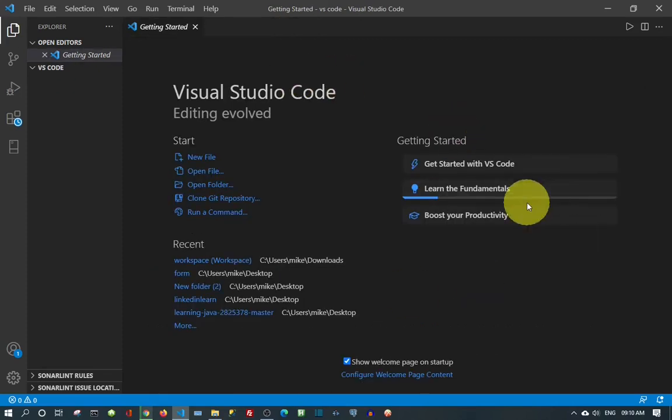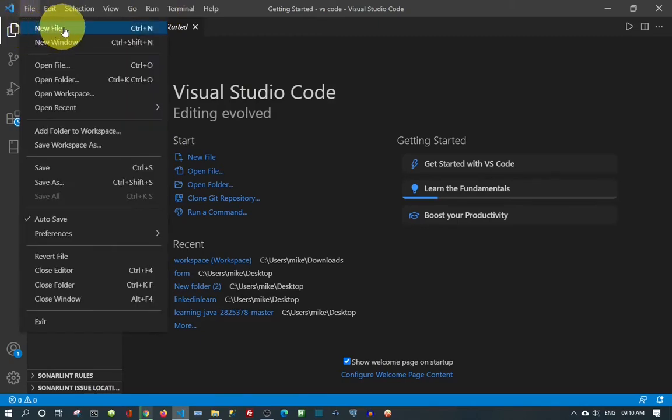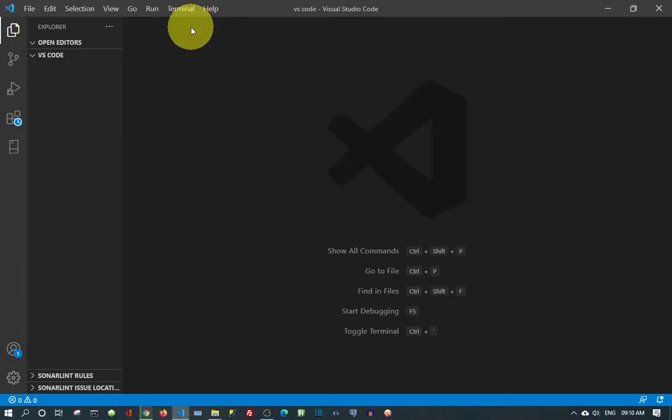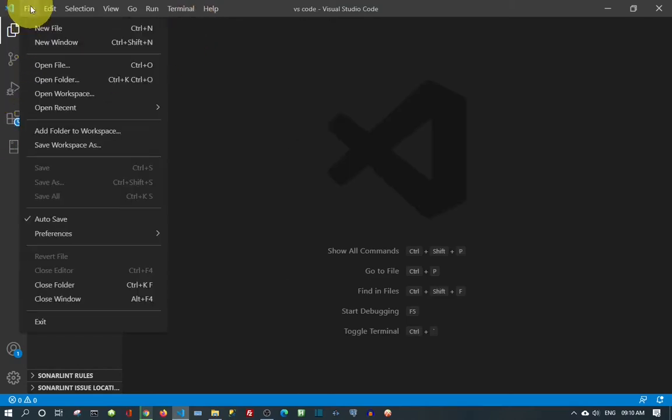So it gives me this. You can see, get started with Visual Code, learn fundamentals and more. You can either click here to create a new file, or you come to File and create a new file. So I'm going to close this. You can clone a Git repository, you can open a folder, you can do a lot of things here. I'm going to close this. So I'm going to import the folder that I created into VS Code.